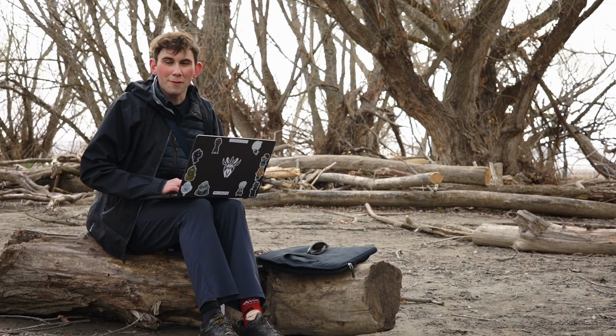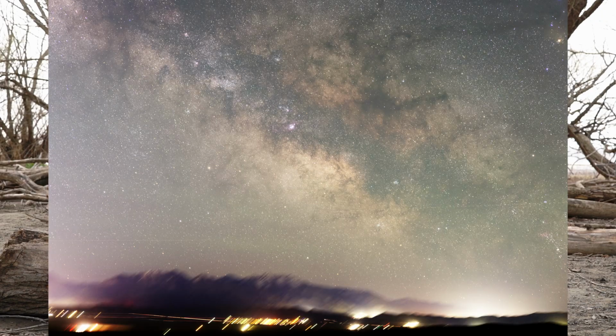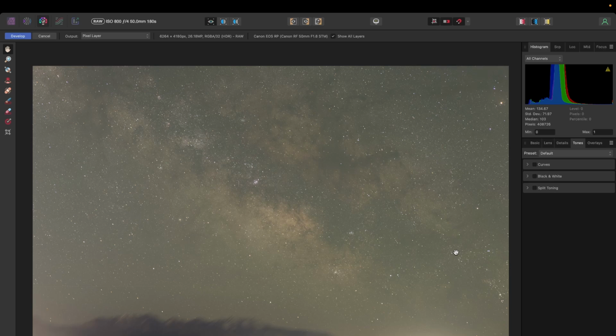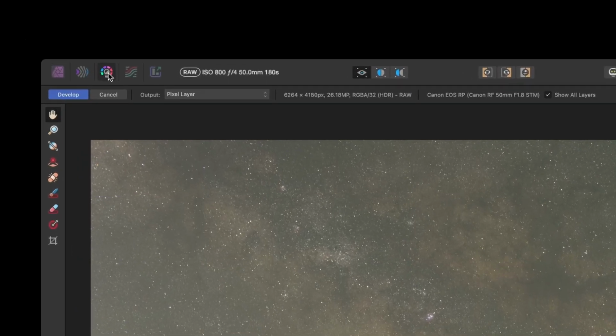This is how you color correct your night sky in Affinity Photo to make your photos go from this to this. Before you pull things up in Affinity Photo, you want to raw process your image, though you can do this inside the Affinity Photo Develop persona.